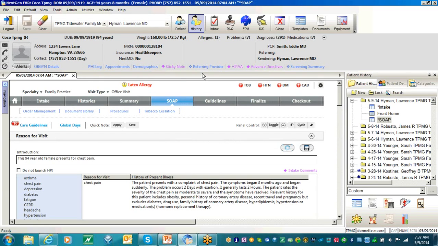Now the new hyperlinks that I was talking about a little earlier, these are these things along the bottom here. Now you're able to open up the PHI log as well as appointments, demographics, the sticky note, referring provider, even advanced directives, and the screening summary. It depends upon what you want to see at that point. So these things are pretty much open and keep you from having to maneuver away from the patient's chart to check something. You can do pretty much everything within the patient's chart.